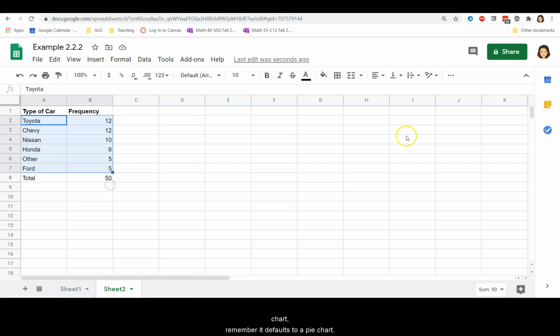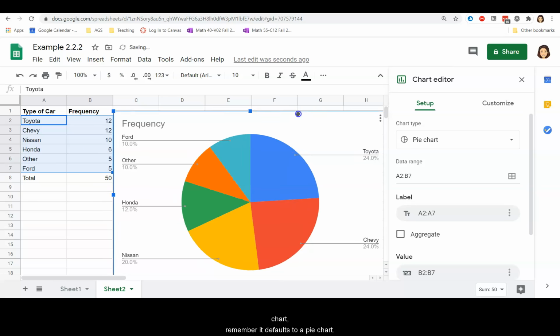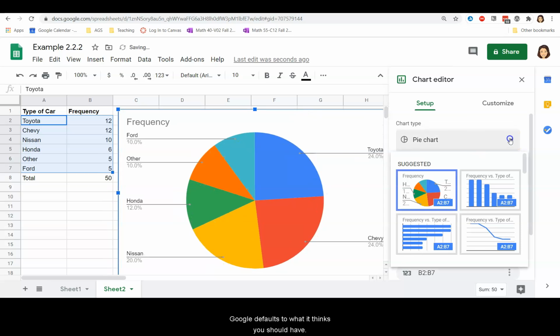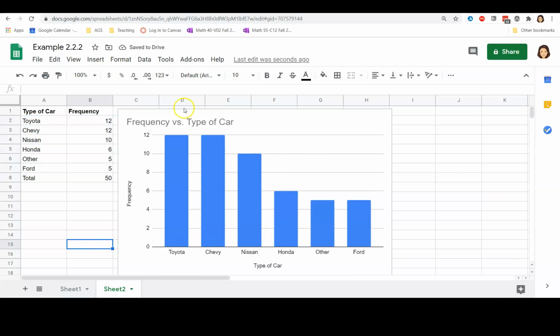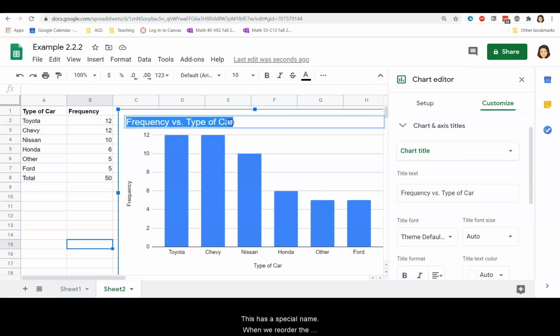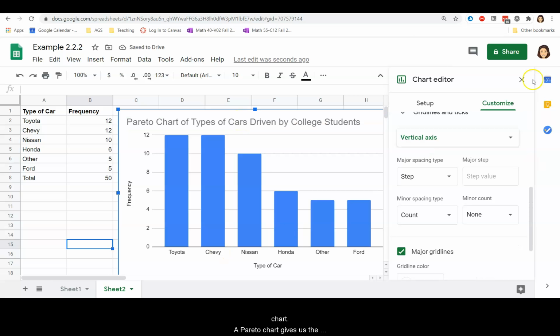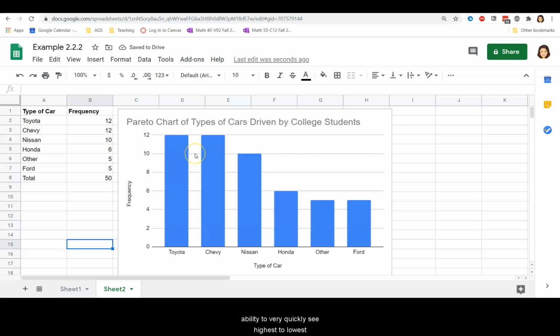When we create this bar chart, remember it defaults to a pie chart. Google defaults to what it thinks you should have. We're going to select the bar chart or the column chart again. This has a special name. When we reorder the categorical frequencies, this is what we call a Pareto chart. A Pareto chart gives us the ability to very quickly see highest to lowest in an arrangement.